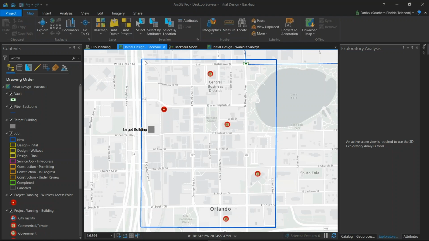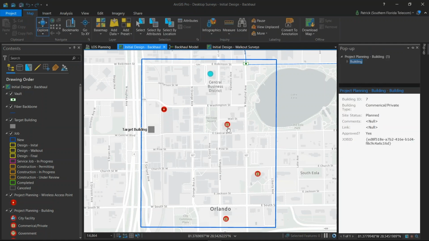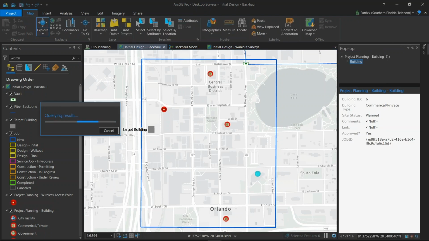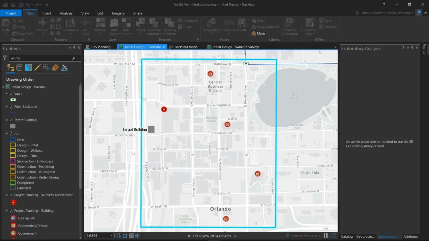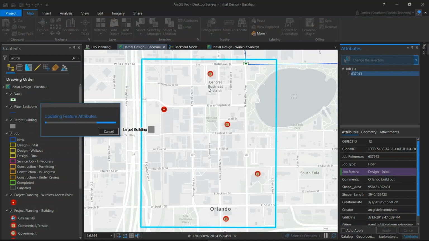So on the map, you'll notice a blue project boundary that represents a new project. We also have our wireless access point that we need to serve with fiber, but we also have 4 other business locations that we need to deliver fiber to as well. So using the desktop and walkout surveys tool, what I want to do first is update the status of this project to initial design so we can start planning our fiber routes.